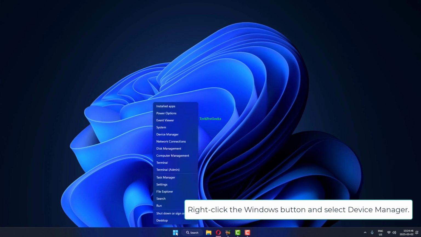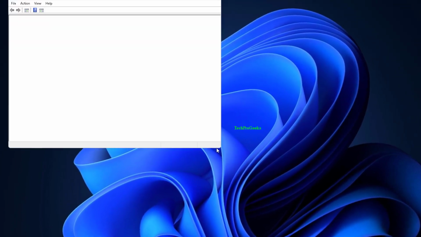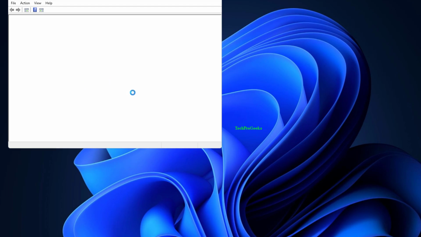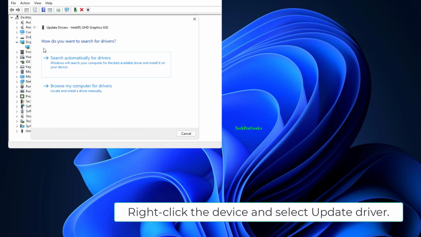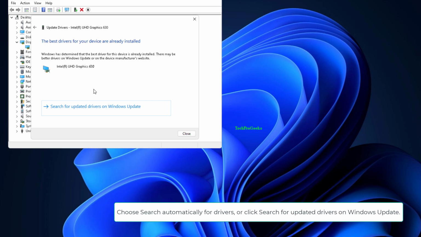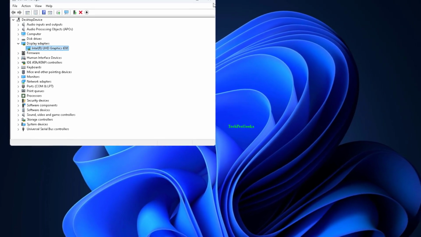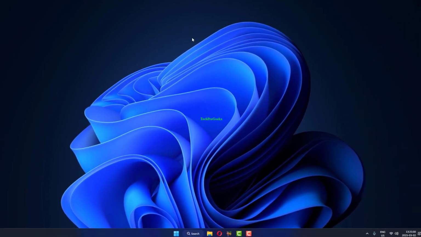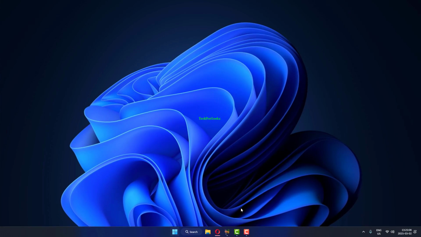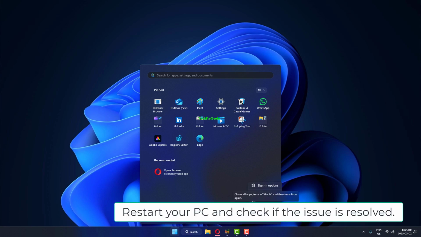Right-click the Windows button and select Device Manager. Expand the section with the problematic driver, for example, display adapters. Right-click the device and select Update Driver. Choose Search Automatically for Drivers, or click Search for Updated Drivers on Windows Update. Restart your PC and check if the issue is resolved.